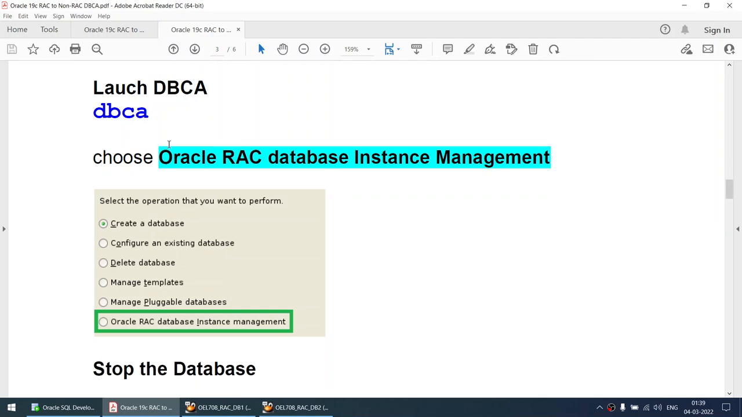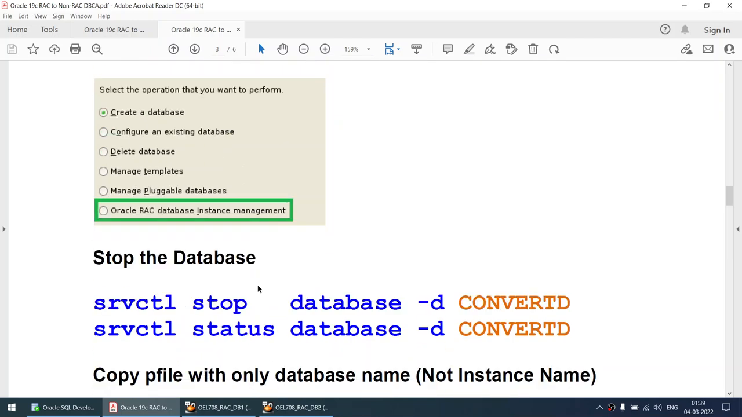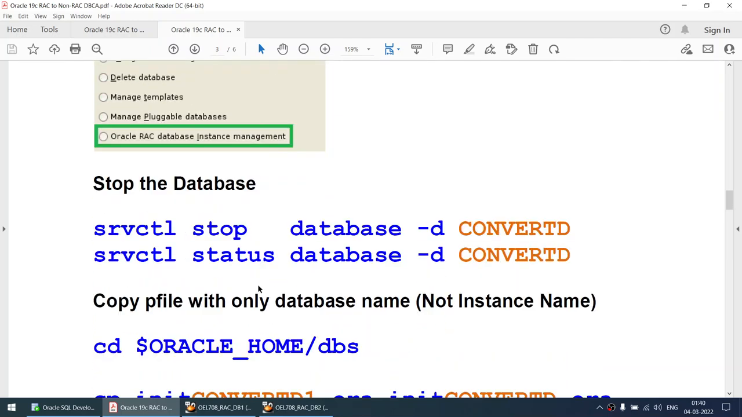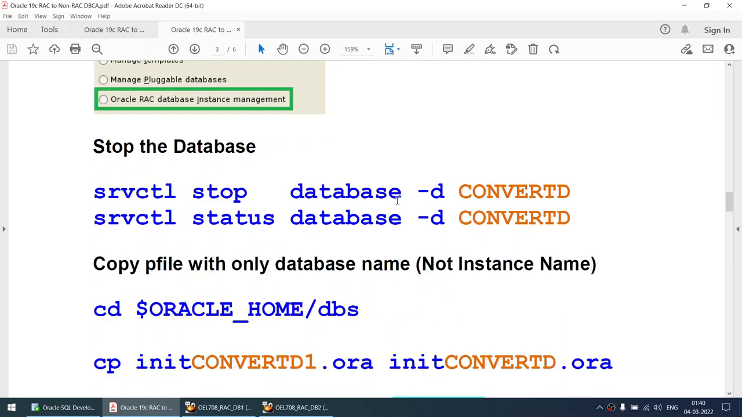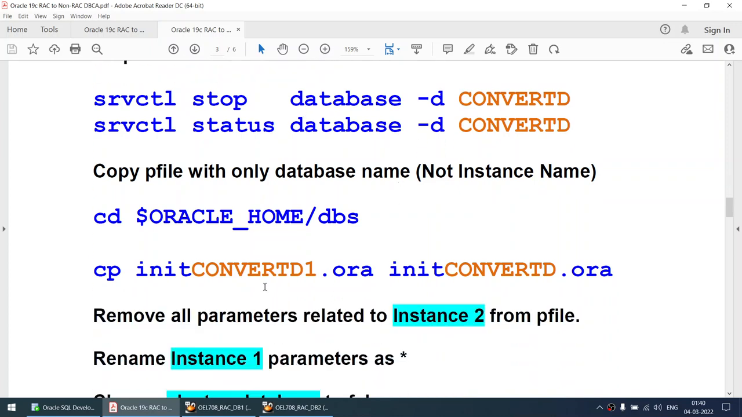I will be launching the DBCA, and I will be choosing this particular option, Oracle RAC Database Instance Management. Using this option, I will be dropping the instance too. Once that is done, I will stop the database, and I will use the PFILE. I will copy this particular file, the PFILE that we created from the SPFILE, without the instance name.